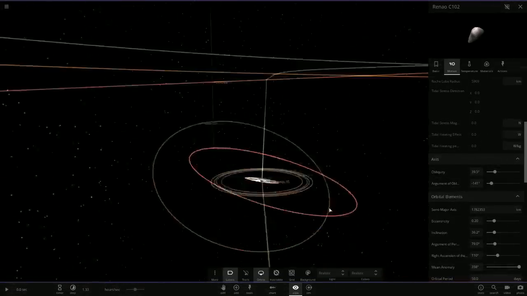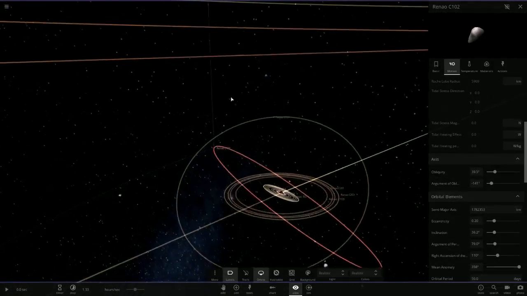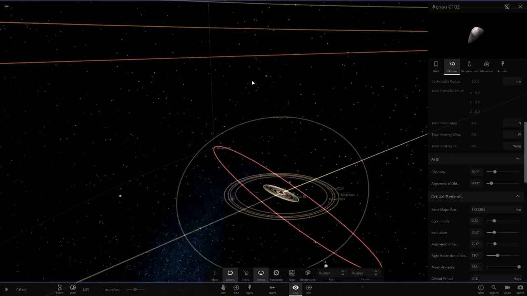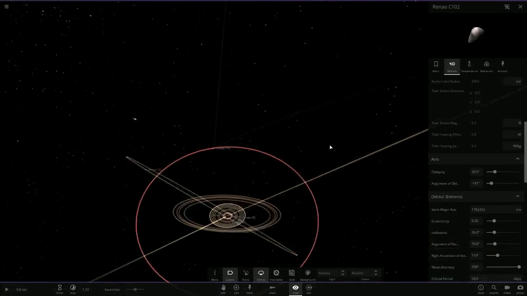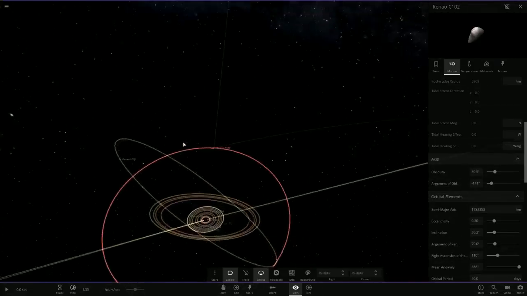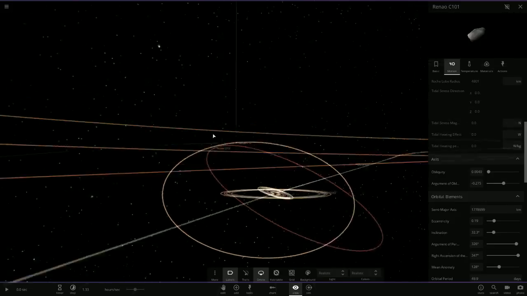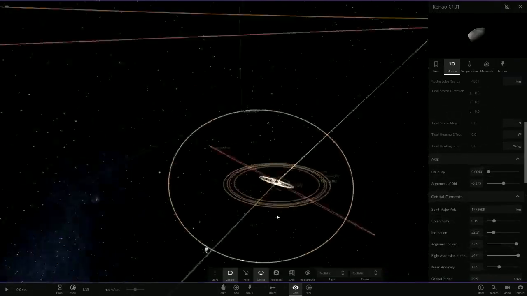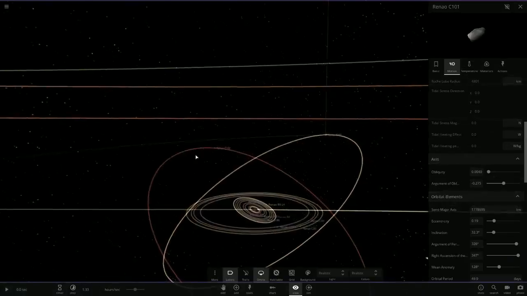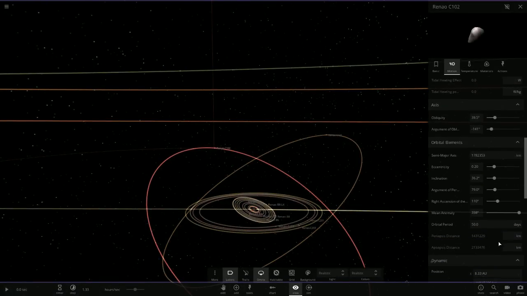So this one, even though it started out on the outside of the one that is orbiting closer, because it's eccentric, it now orbits inside of C101 and also goes outside. But it takes longer to orbit the planet. It takes 50 days, where this one takes 49.9. So they're close, but it's pretty good.